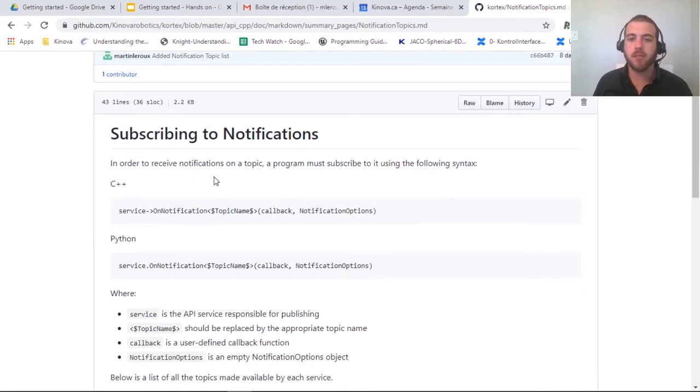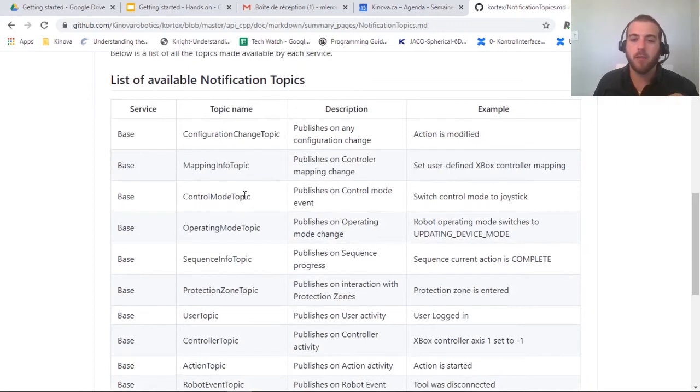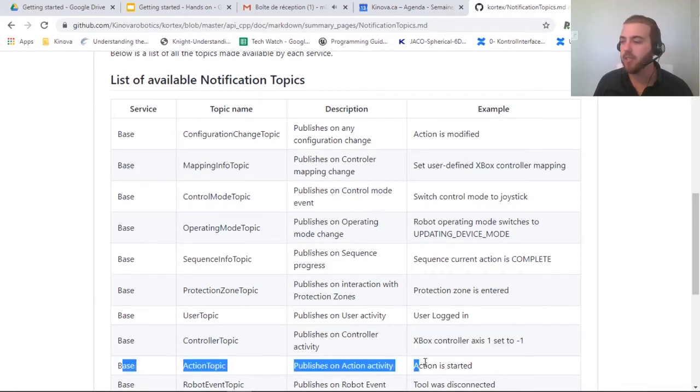Here we can see that to subscribe to any notification, what you need to do is select the service you're interested in, use the function onNotification and the name of the topic, with a callback and notification options. Here is the list of all the available notification topics that we can be interested in. For this example, we can use the action topic.